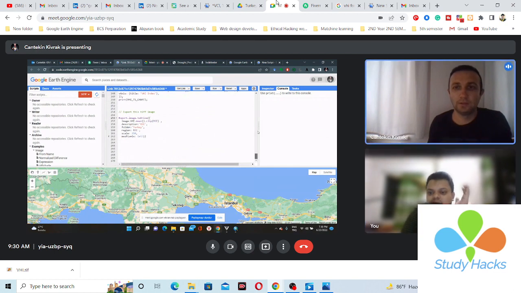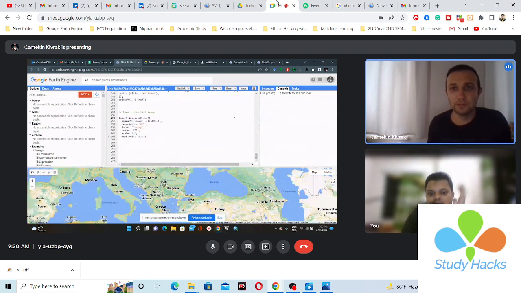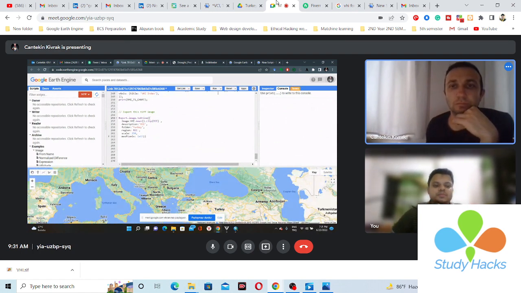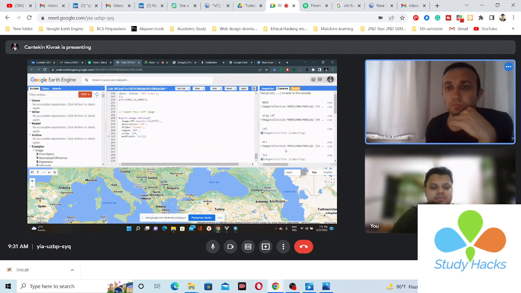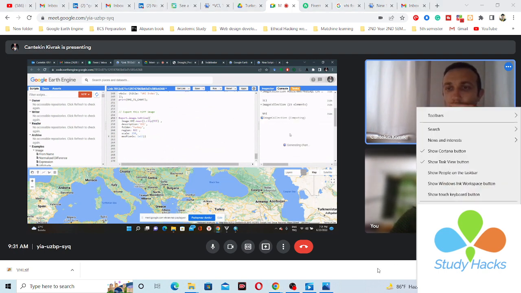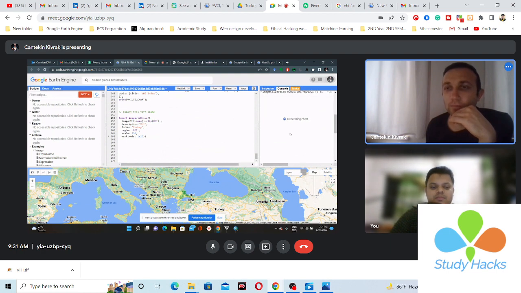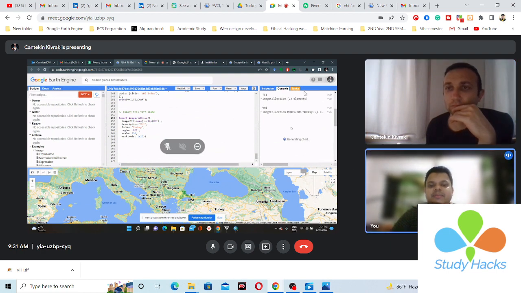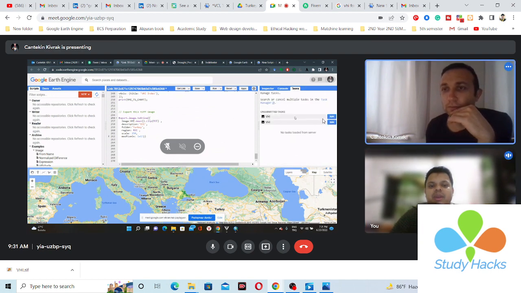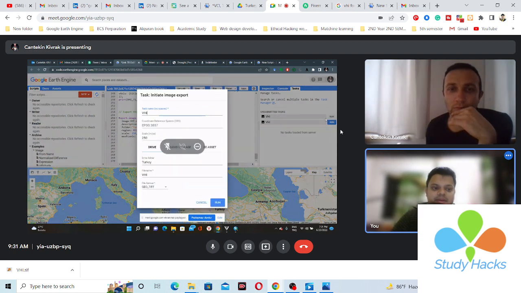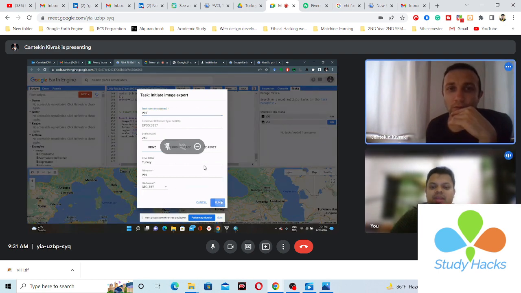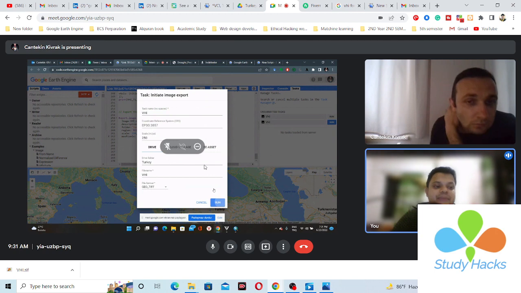If I run it now, for example, it's going to work, right? So you can simply go to the task tab. When you click to run, it will be stored in your Google Drive as a TIFF file. Then you can simply run this and download that from your Google Drive, and then you can easily make the map layout or other things in your ArcMap software.